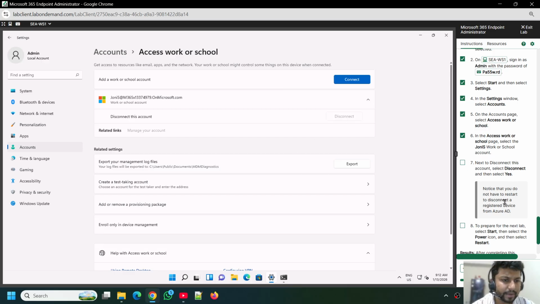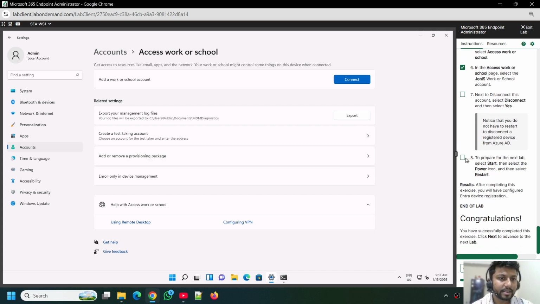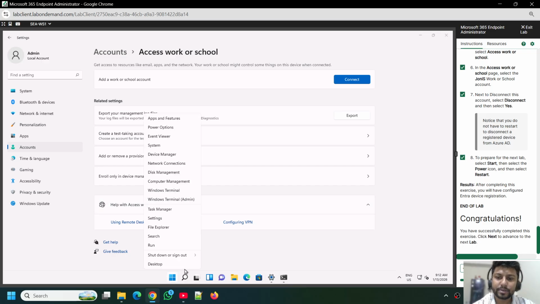Notice that you do not have to restart to disconnect the registered device from Azure AD. So when we are trying to disconnect, there is no need for a restart. So this is simply how it is done. Click on power and then restart, to prepare for the next lab. So for the next lab, we are doing a restart, okay? And this is now disconnected.